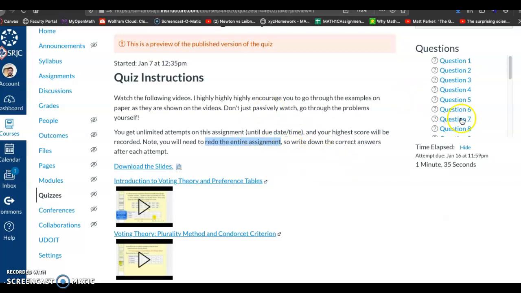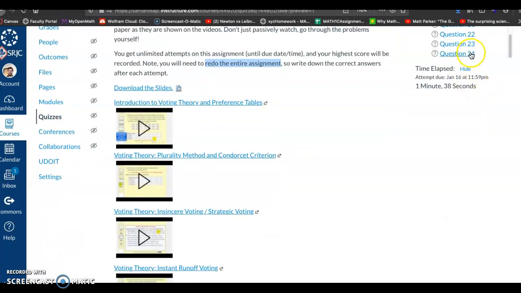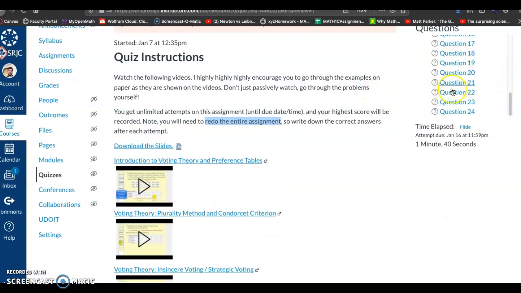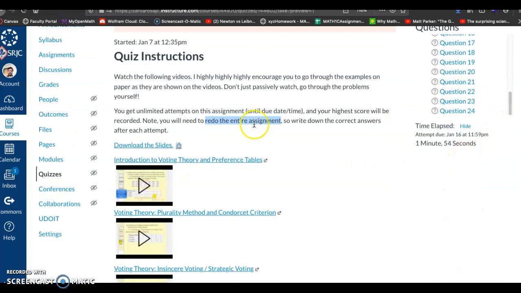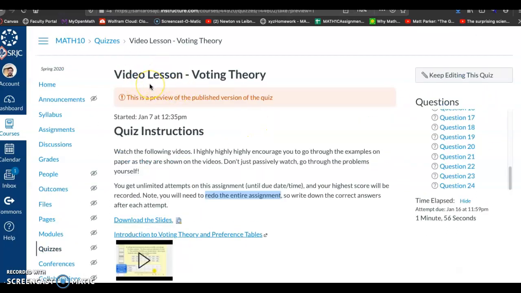So if you go through it, and let's see, this assignment has 24 questions. Say you get 20 out of 24 correct. Write down those correct answers. So when you do it again, you could just type in or click the correct answers again. But if you have the time and patience, there's no reason why you shouldn't get full credit or very close to full credit on these video lessons. Again, don't think of them as homework. Think of them as lecture.